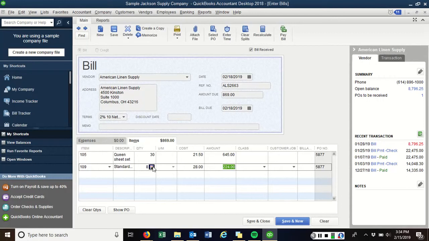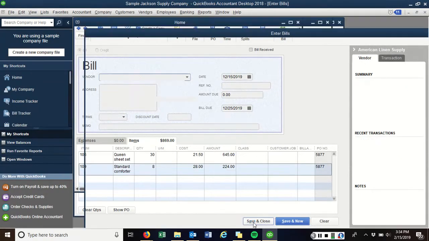So just like we've seen in other areas, we have our default stuff that QuickBooks gives us to save some time, but if it ends up different in reality, we can just change it. And once we're done, we'll hit Save and Close.